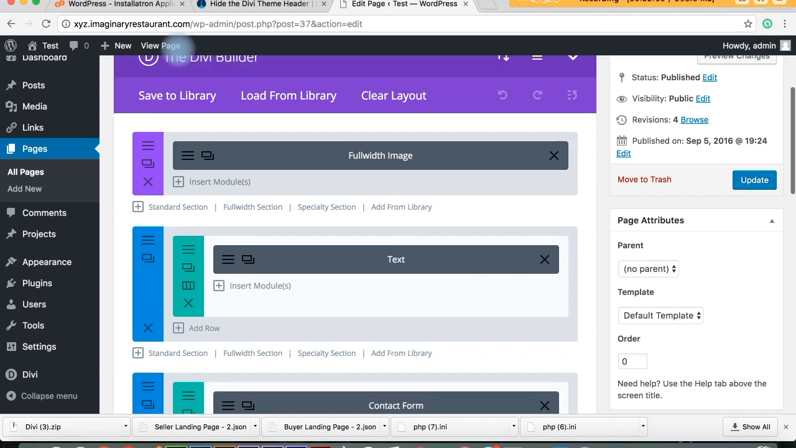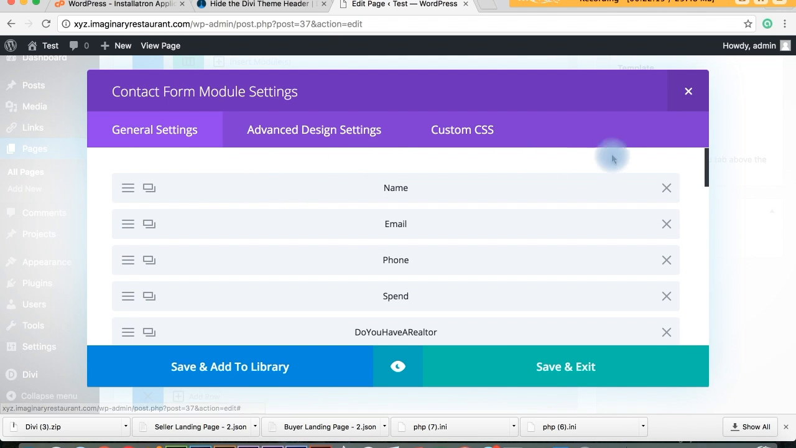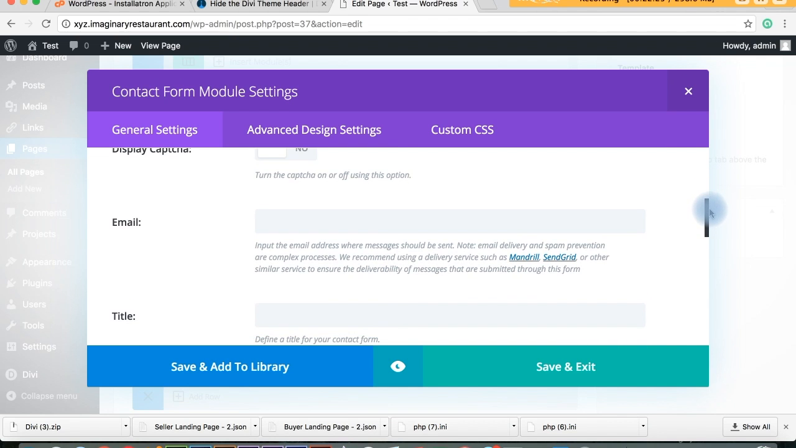is you need to go down to the contact form. Outer, inner, innermost, you need to go to the innermost section, click on the hamburger button there. We've already got the form pretty much pre-configured, it's ready to go, except for one important piece, email. So what you need to do is type an email address where you want your leads to go.